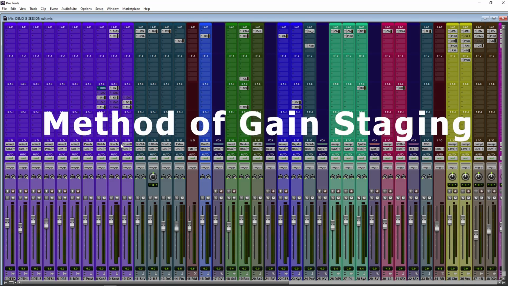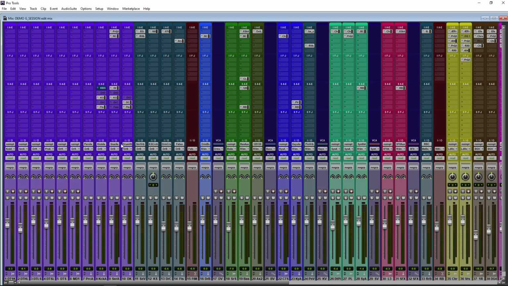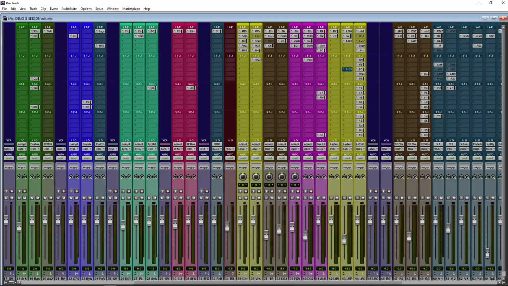The second one is a method of gain staging. Oftentimes you record or get sessions that are extreme, be it vocals, even drums or instrumentals, that are very loud. A method of gain staging, it doesn't matter which DAW you use, every DAW has a method of gain staging.